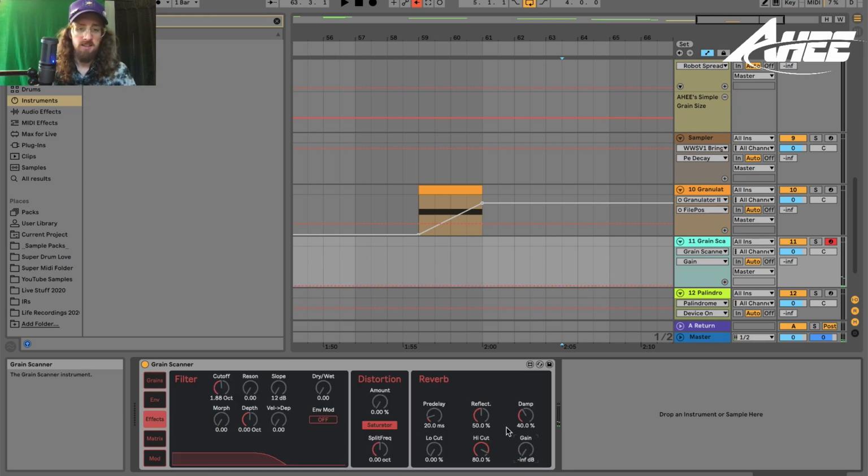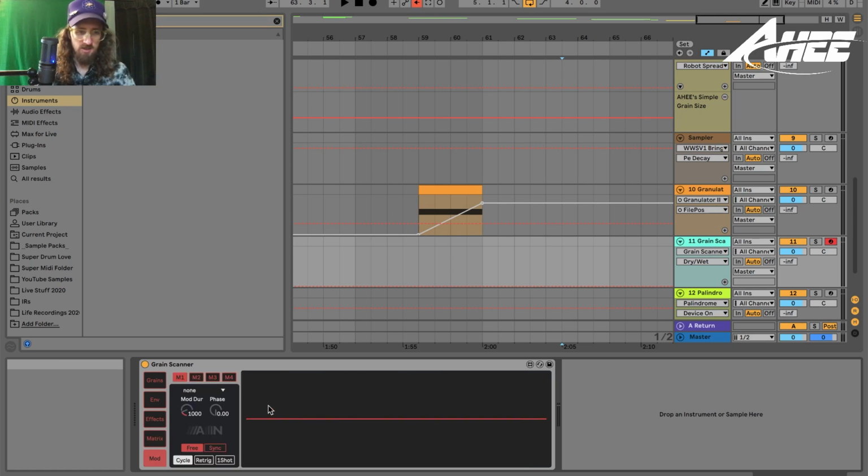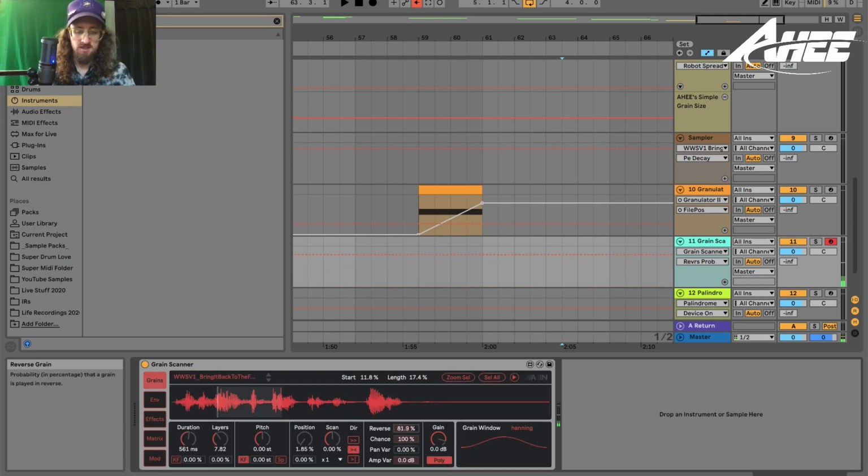So you even have effects in here, like this reverb. You got distortion. And then also a filter in here. And then it's got this whole crazy matrix of things that you can attach, and then also a modulation. Also here you can reverse its direction. That's pretty cool. Also you can change the pitch.